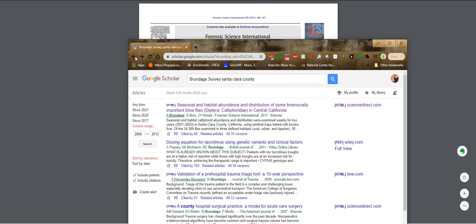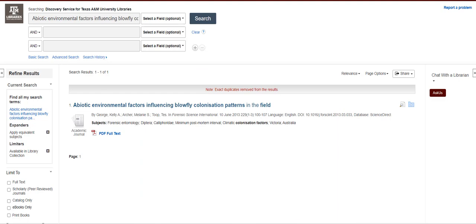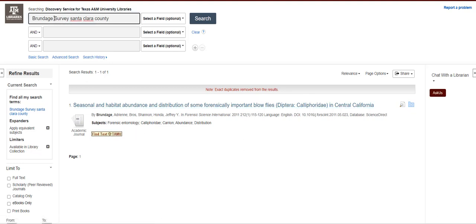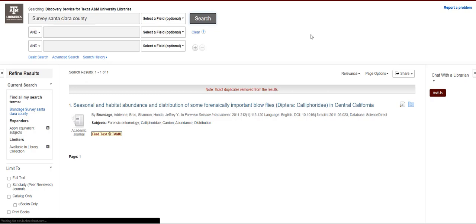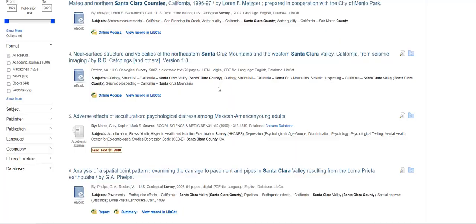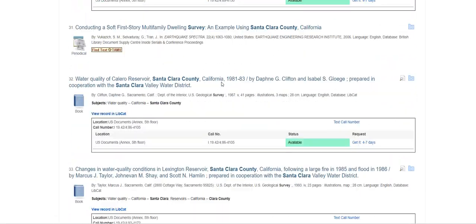Now let's try this same method over here on the library website. So again, Brundage Survey Santa Clara County, where it came up. Yeah, and we got one. Okay, so that works really well. You can also, if you take away my last name, do a search just for the title. Now, this does allow you to add different fields and things. Notice that in this case, since it was just a survey of Santa Clara County, I didn't input any insects or anything like that. I got a whole bunch of different things coming up.